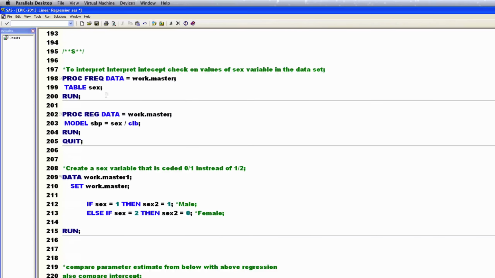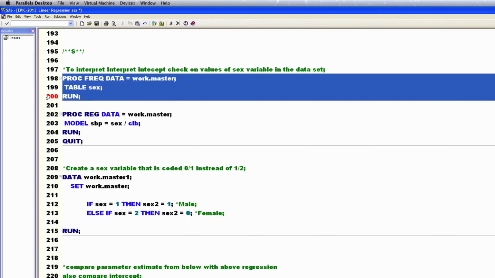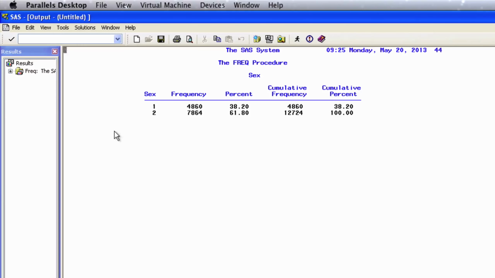So here's our editor file. Now I'm just going to run a quick proc freq so we can look at the distribution of the sex variable and also see very explicitly what the values are. So the variable sex in this data set has values of 1 and 2. These are men and women respectively, and in this particular data set, about 62% of the participants are female.